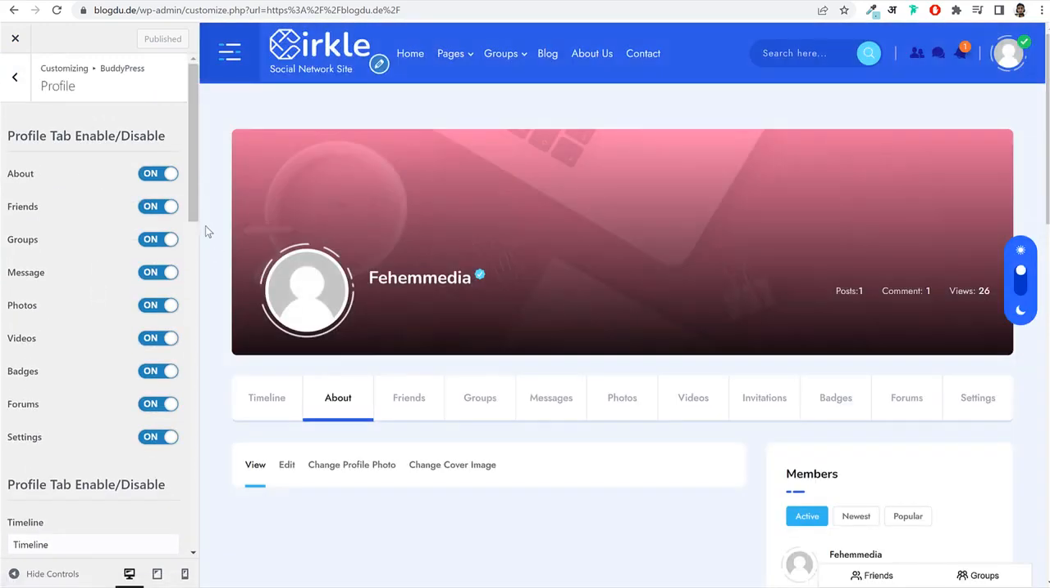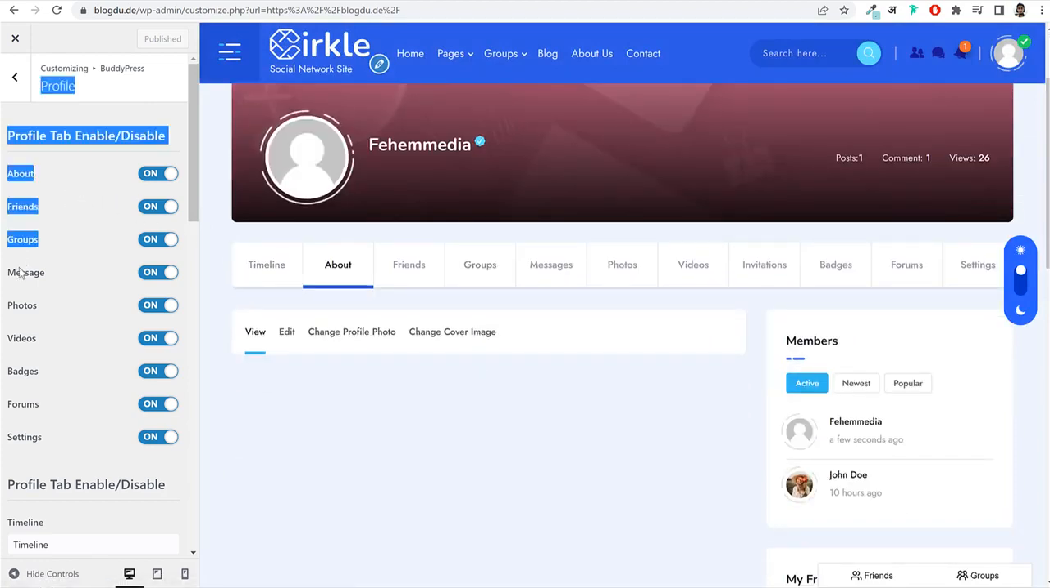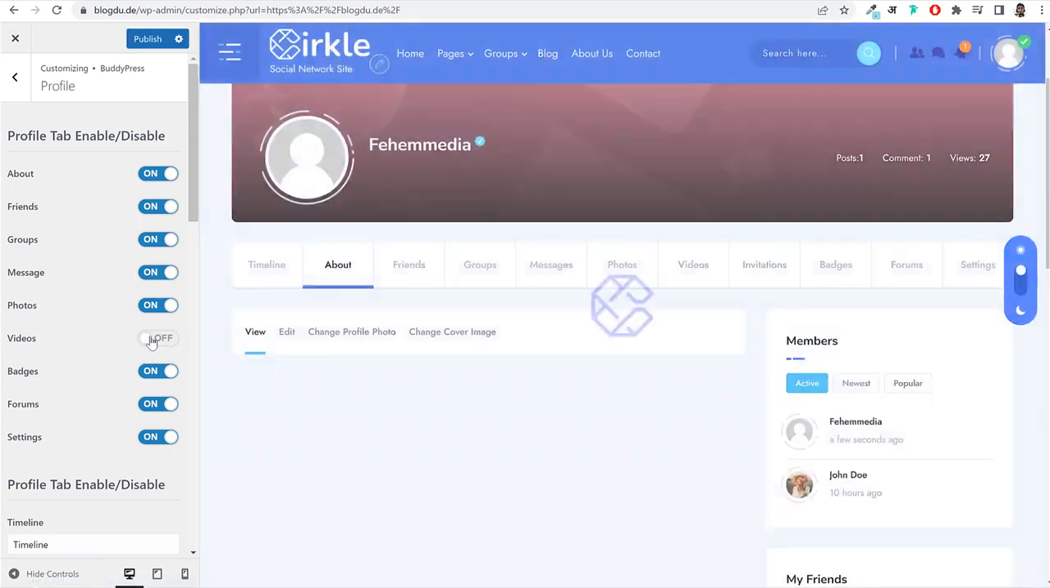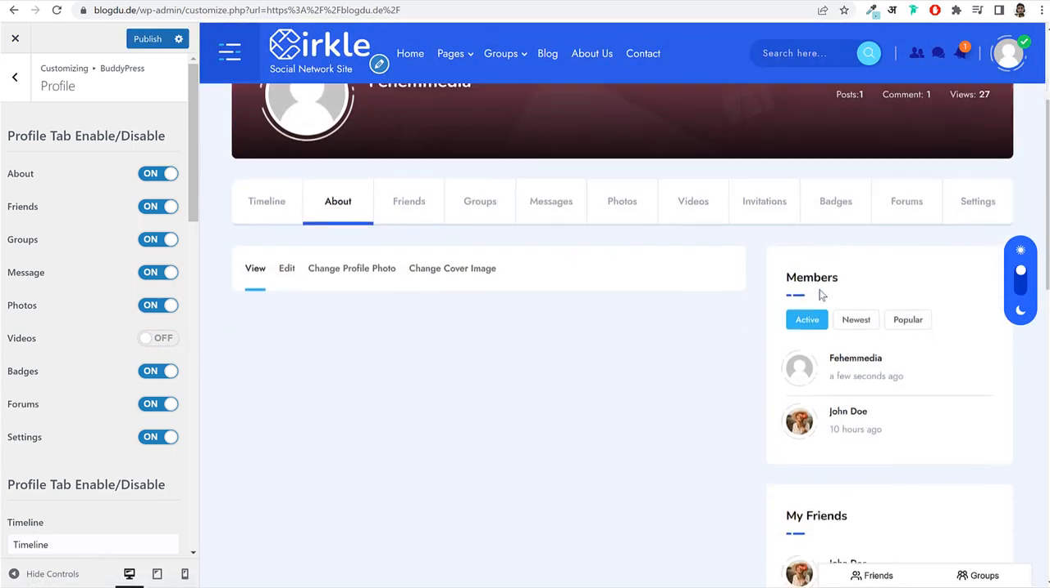Now under the profile page, all these things are enabled: timeline, friends, groups, photos. You can see all these are enabled. If you want to disable any one of these options, for example videos, you can just untick videos and that is gone now. So you can do it like this.